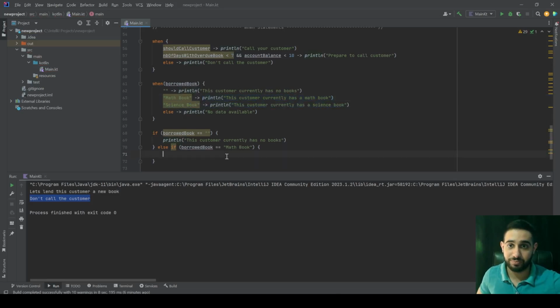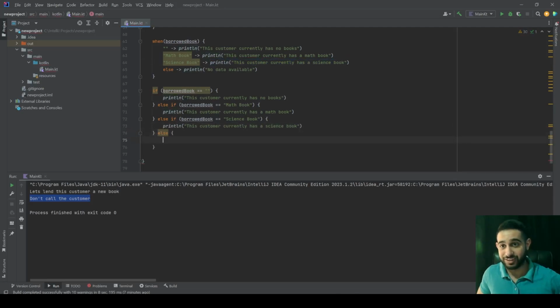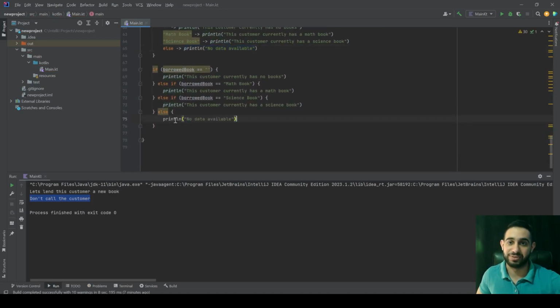Print line this. Else if borrowed book equals science book. You can see how time consuming this can be. Print line. Else, finally, we would have this print line statement.